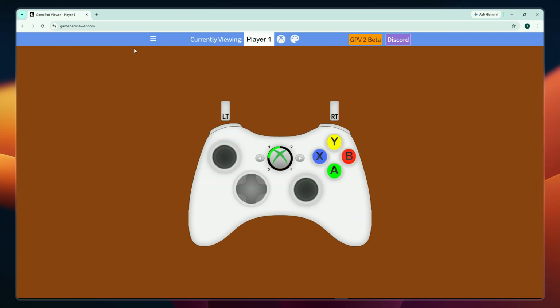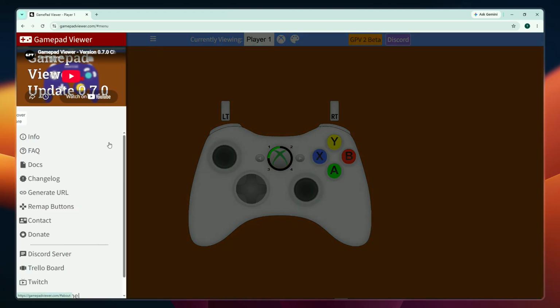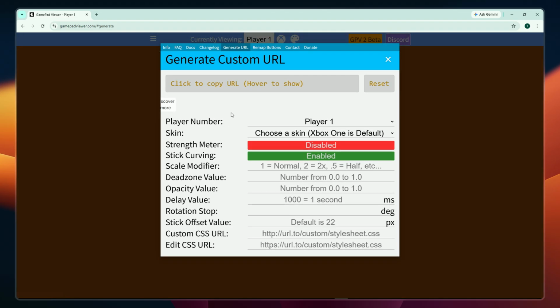Next, in the top left corner, click on the three horizontal lines to open the menu. From the sidebar that appears on the left, click on Generate URL. This is where you'll create the specific link you need for OBS.